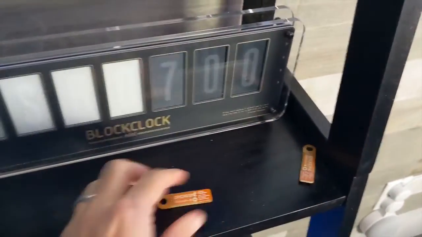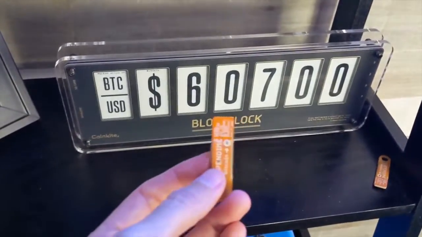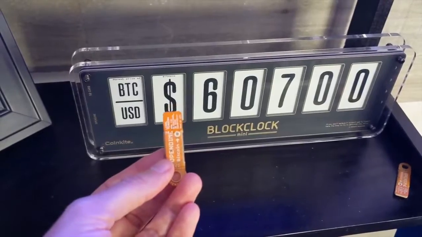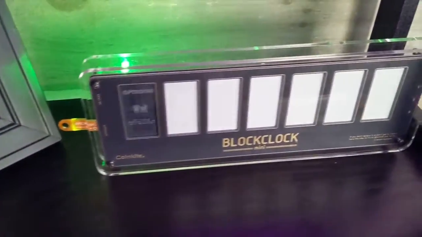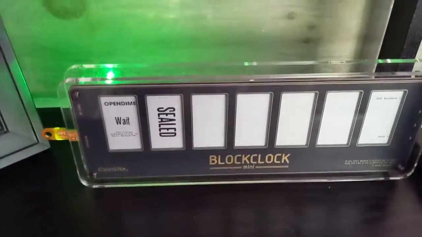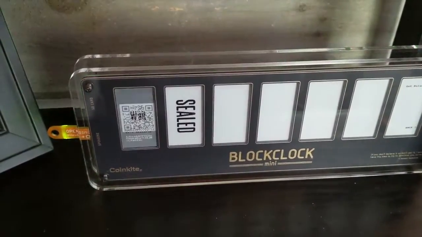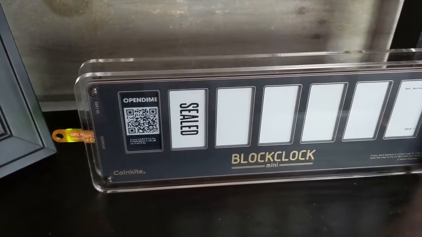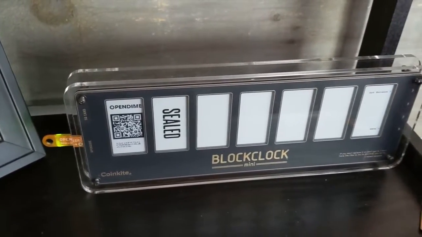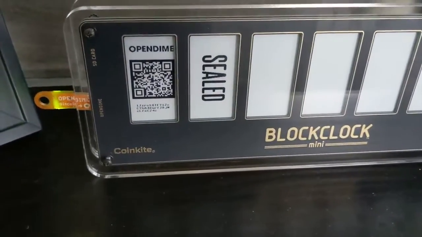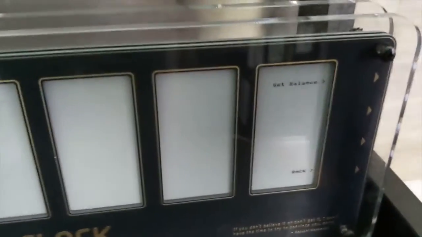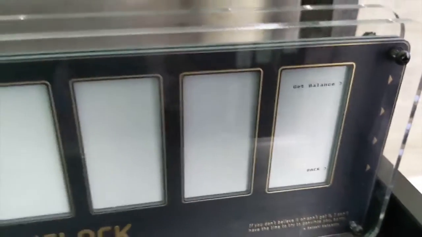Now let's see the difference when we use the one that we just set up. Okay, so we'll plug that in. Great, we get the green, that means it's safe again. It says it's sealed, it's telling us to wait. Great, and it shows our QR code, meaning that we can use this screen right here to send more Bitcoin to it. But also, in the top right-hand corner of the BlockClock, it says get balance. There's a little button here that I can press on the side.